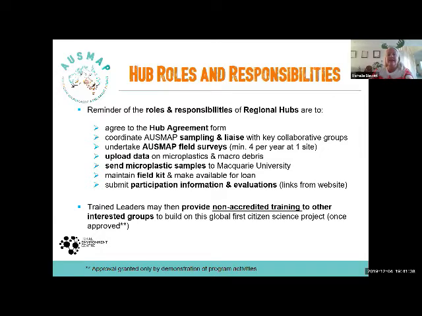to record where the samples are being taken, and then to upload that data and information to us in terms of the site assessment form, which now has a new part to it to capture the number of participants involved and the location of exactly where you are. And uploading that data to us, including the macro debris that we then send on to Tangaroa Blue. It's very important for us to get hold of those microplastic samples, sending them to Scott at Macquarie or to the AUSMAP office in Sydney.